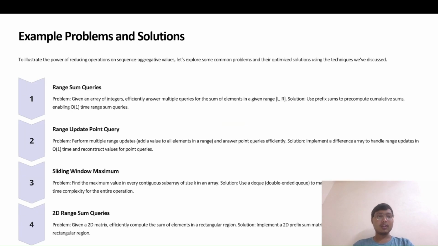Examples, problems, and solutions. To illustrate the power of reducing operations on sequence aggregative values, let's explore some common problems and their optimized solutions using the techniques we have discussed. First one, range sum queries. The problem is, given an array of integers, efficiently answer multiple queries for the sum of elements in a given range L, R. The solution is to use prefix sum to precompute cumulative sums, enabling O(1) time range sum queries.